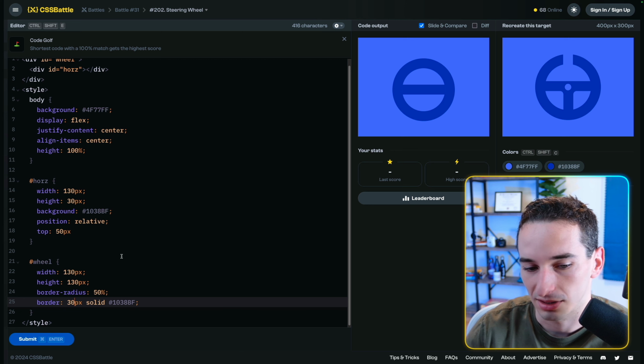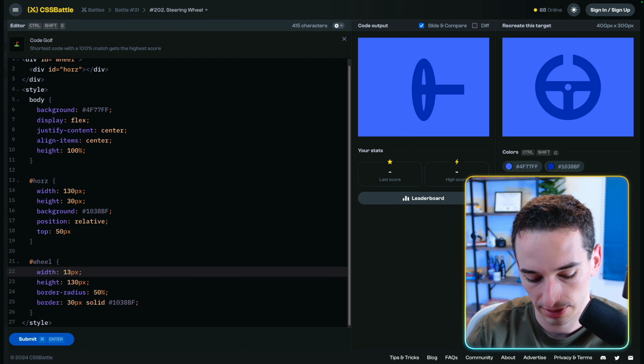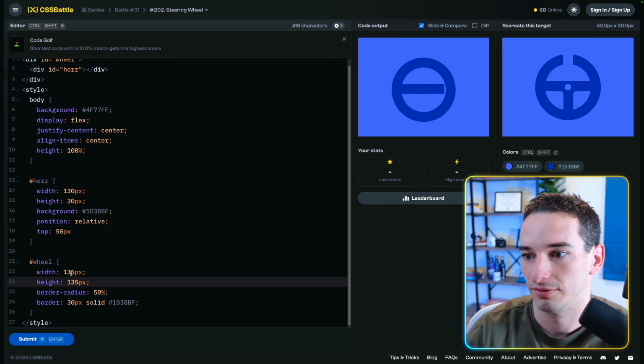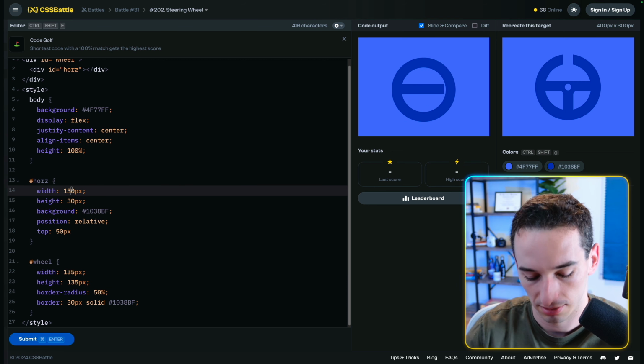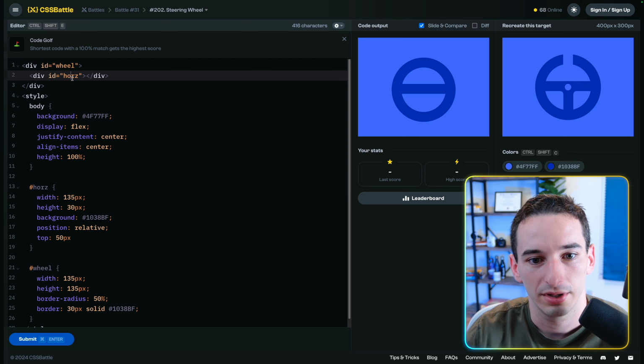This just feels like slightly too small though. So maybe 135, 135, and then 135 here. All right, it's definitely not correct, but it's getting closer. All right, now let's do a vertical one as well.